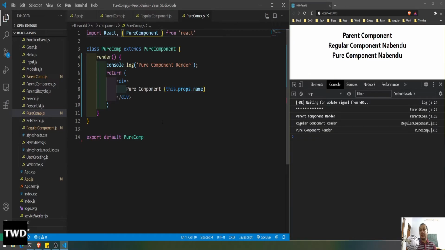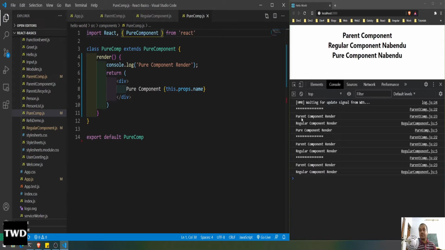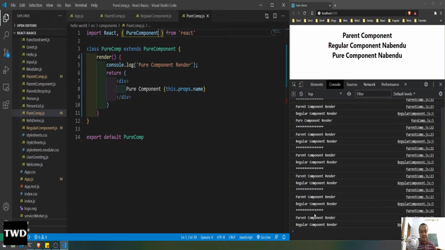Now see, it started from the starting: parent component, regular component, pure component the first time. After that, every time, see, the pure component is not getting rendered.